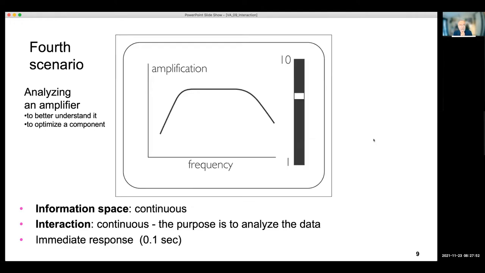Other scenario. You want to analyze something. Here, I will show you a video soon. You have an electronic circuit, and you are changing the frequency of the signal, and you want to see how the components react to different frequencies. You want to understand it, you want to optimize the component.